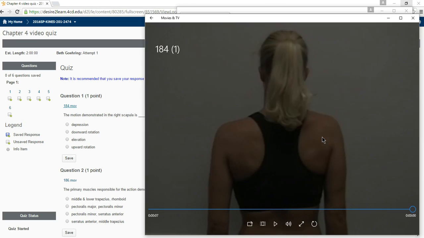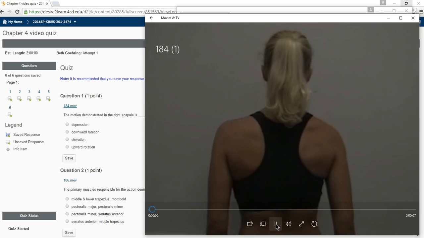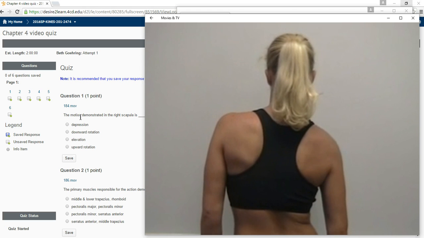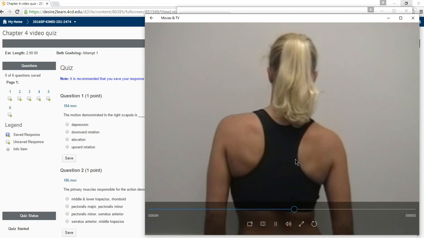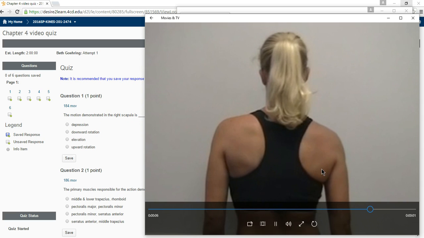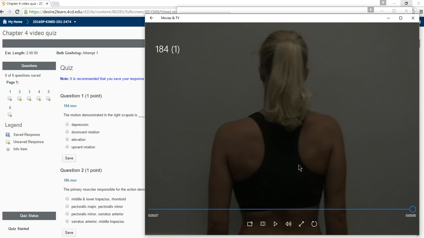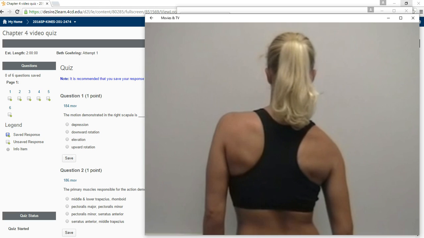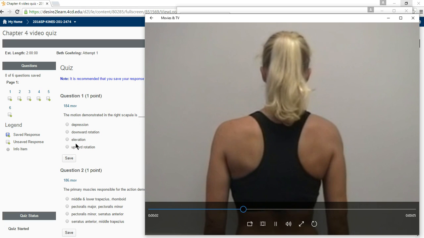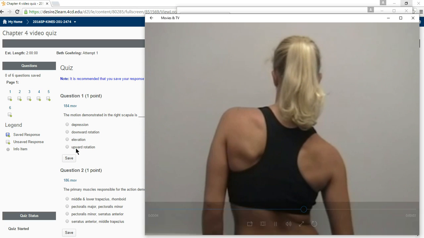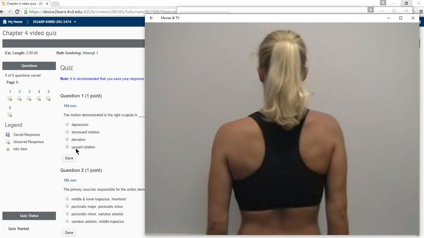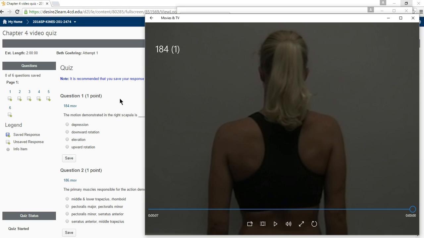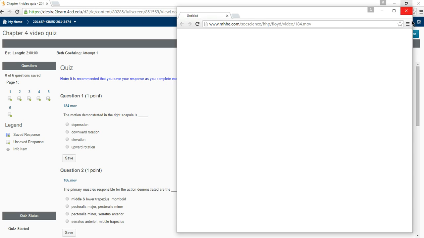All right. So again, you can replay it as many times as you want. It's asking, what is the motion of the right scapula? So here's the right scapula, and they're asking, is it depression? Is it downward rotation? Is it elevation? Is it upward rotation? All right. And then you will go ahead and click on it. Then you can exit out of that one once you're done.